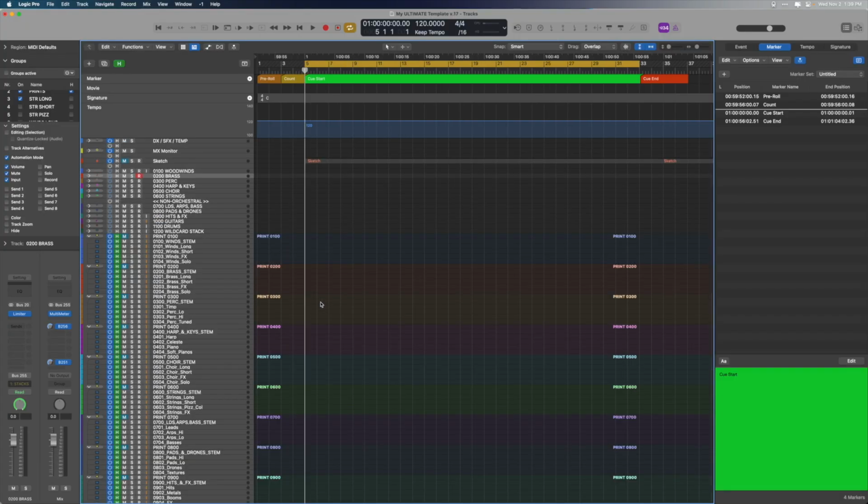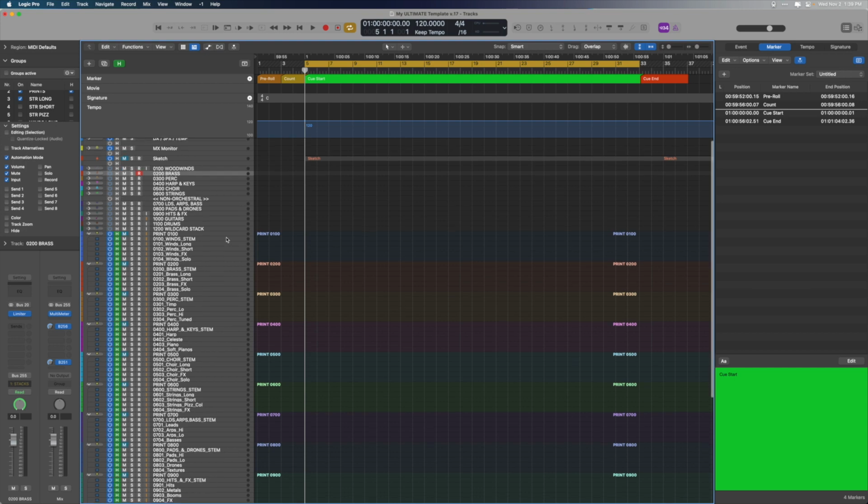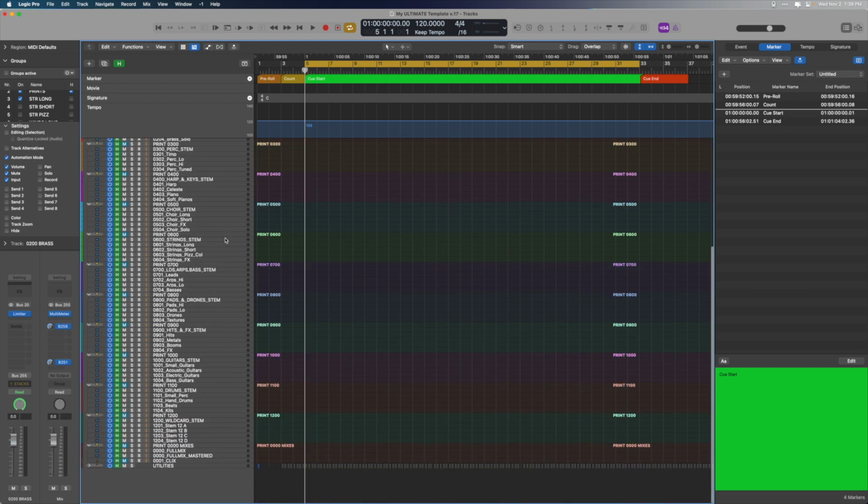Here's a quick look at how every single stem is numbered and organized in terms of the naming scheme. Now, this would be a good time to show you what is past these instruments. So if I hit the H button on my keyboard, that will take all of these tracks out of hide. You'll see that there's a plethora of more tracks underneath here that are not visible when I'm just working normally.